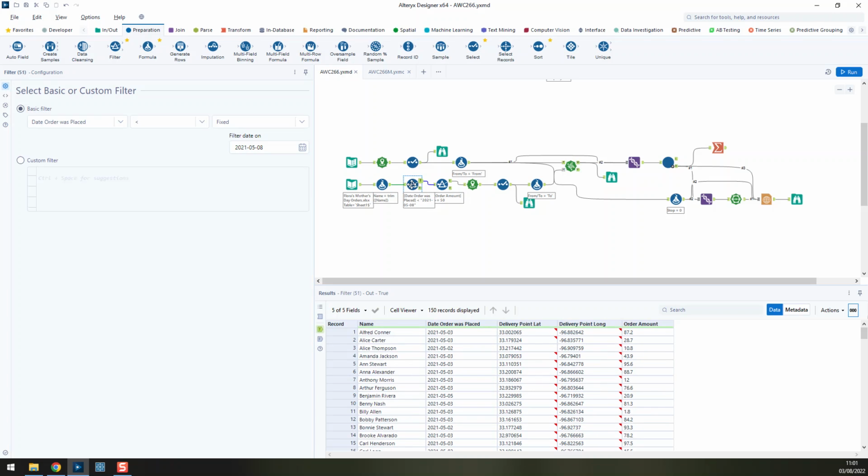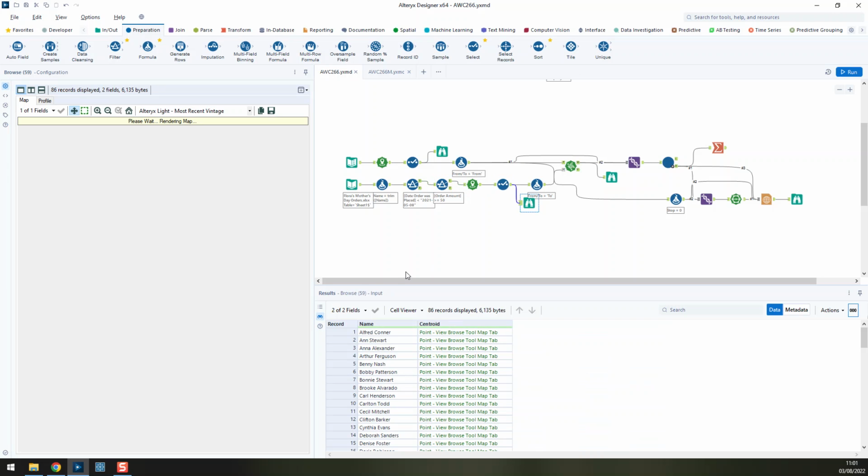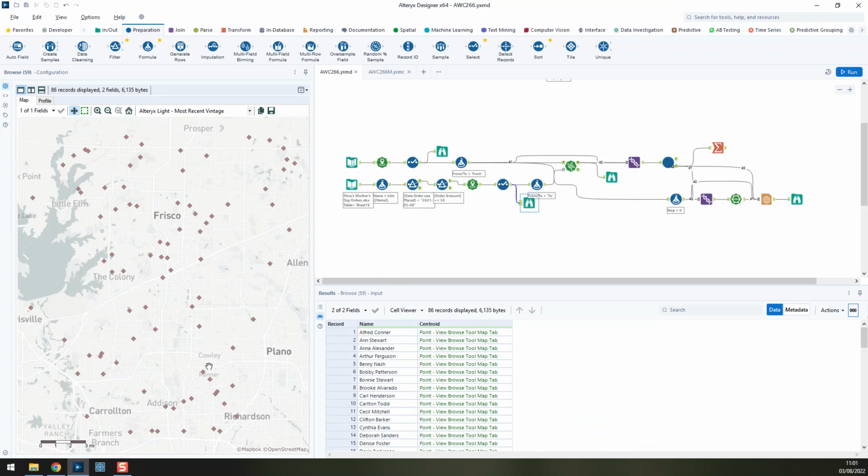And then, as per the requirements, I filtered it down to anything before the 8th of May is able to be delivered, and they have to have spent at least $50 in order to get it delivered. So then I turned it into our spatial points, and there they all are. Now at this point I went into building the macro initially.